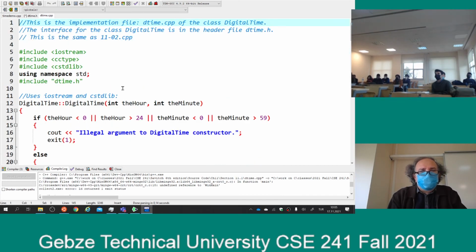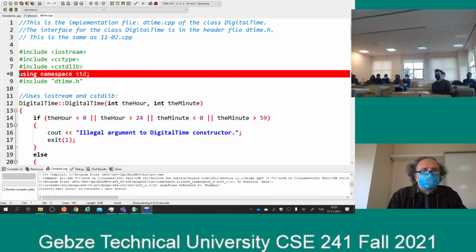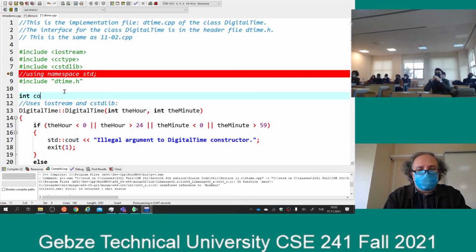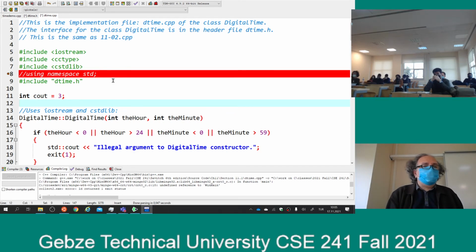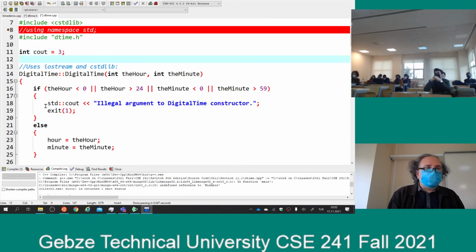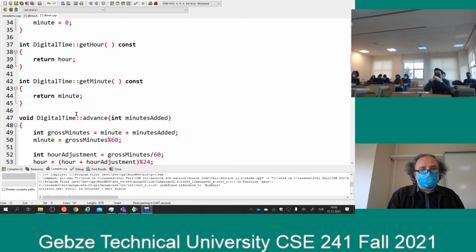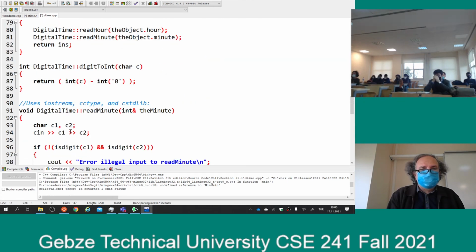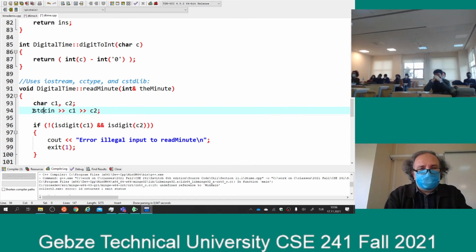Go to d times cpp. See this cout here? I am not going to use this one, but every time I use a cout, I will say I am going to use the cout from this namespace std. This is fine. This will work. And if you want to make a global variable named cout and its initial value is 3, this will work, because I didn't tell the compiler that I am using the namespace std, but every time I am using something from the std namespace, I give the full name, std cout. What else do we have here? I have cin and cout. Other than that, I think I did not use any. Yeah, again, std, these are the std stuff.